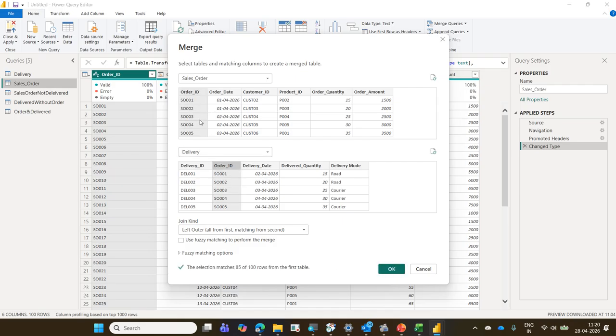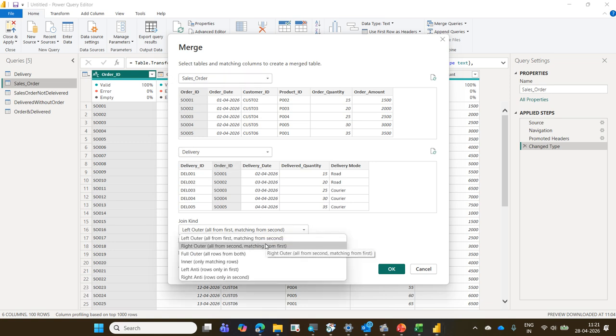Even if it's not available on the right. Like a VLOOKUP, you have to go for left outer. If the delivery is on top and sales order is on the bottom, then we can go for right outer. But full outer means all the rows from the first and all the rows from the second. I want all the rows from the first and second. I say OK, and it will display all the rows.